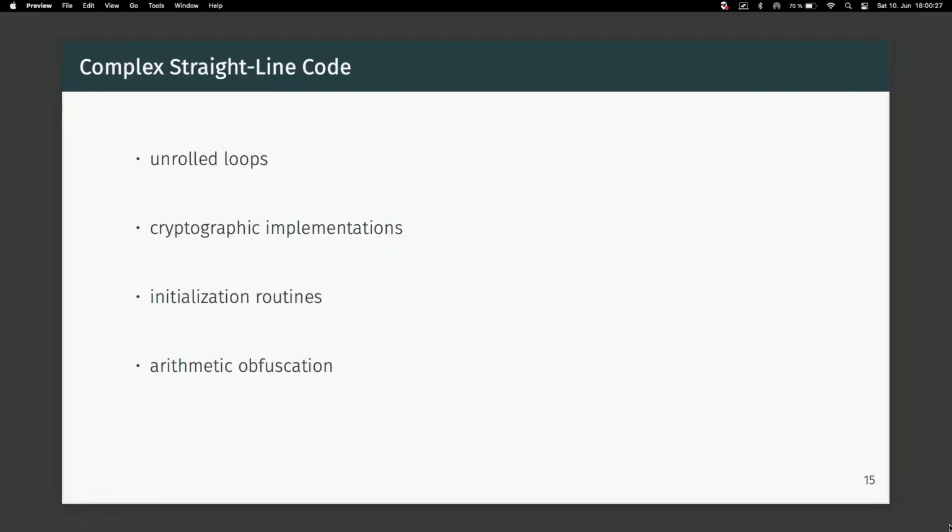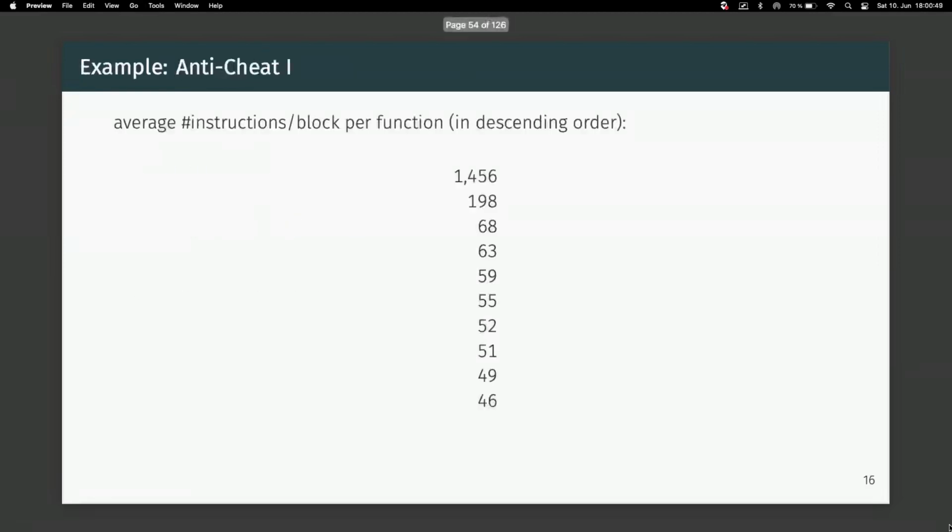Another typical scenario where we have lots of straight-line code are data structure initialization routines, where you have complex structures or complex algorithms that have to be initialized somehow. And of course, then you also have arithmetic obfuscation, which takes simple formulas and makes them arbitrarily complex. So let us take a small example.